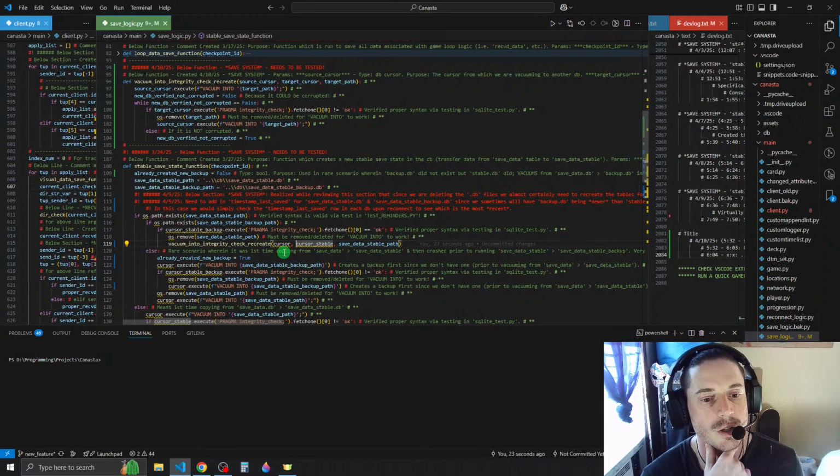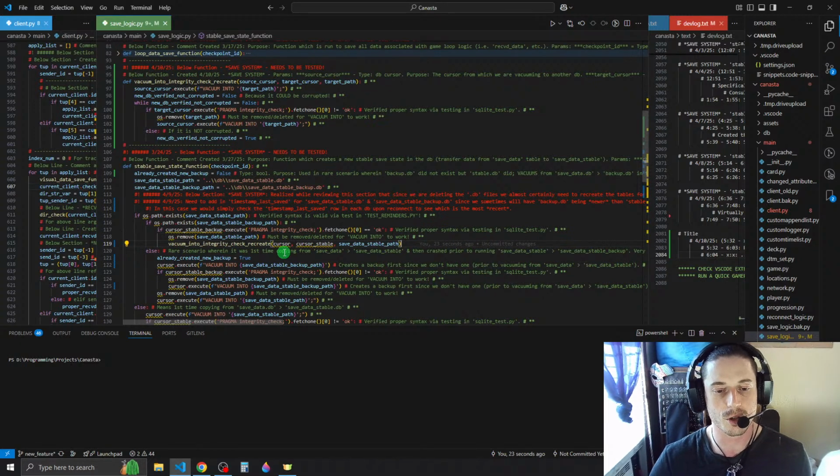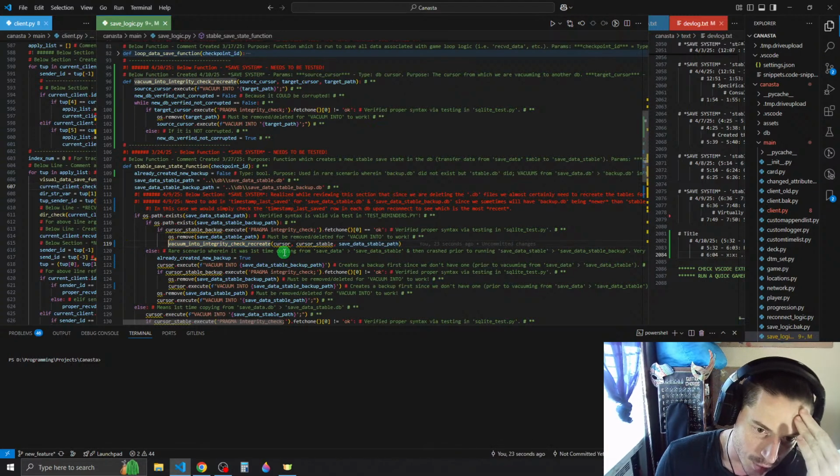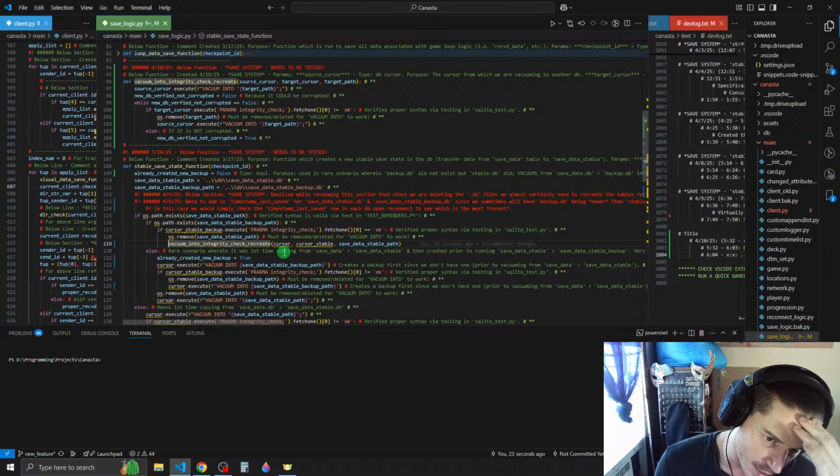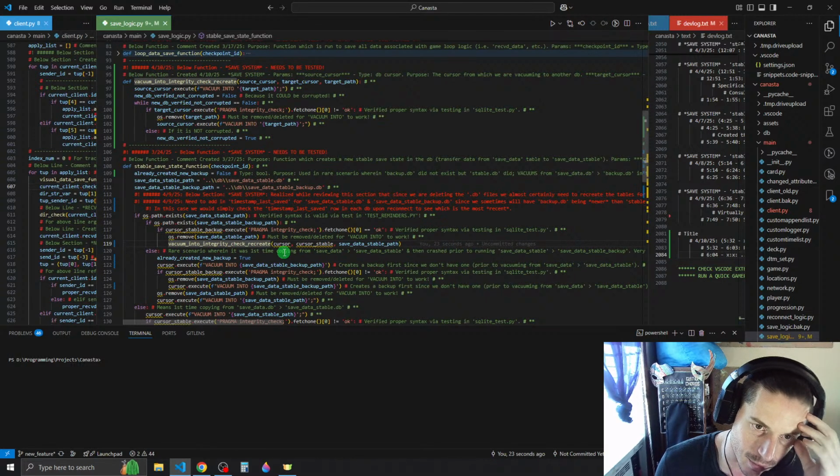The only thing I noticed, though, is we're going to have an issue with cursor, because technically the cursor might not exist, because I'm pretty sure we're going to be deleting the database, right? So cursor stable, source cursor would exist, and we can pass that in as an argument. But target cursor, well, no, target cursor would exist.